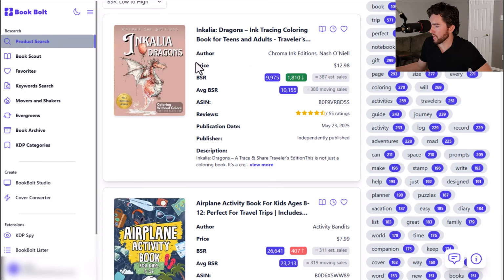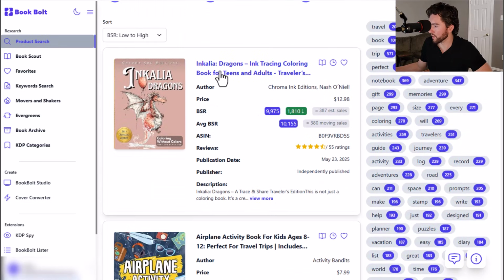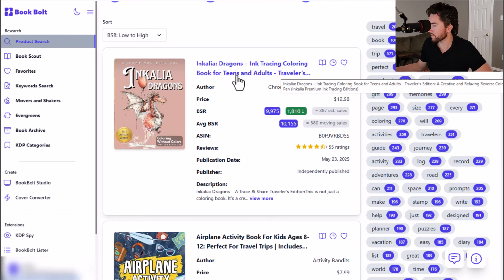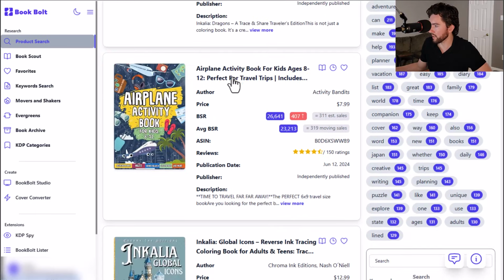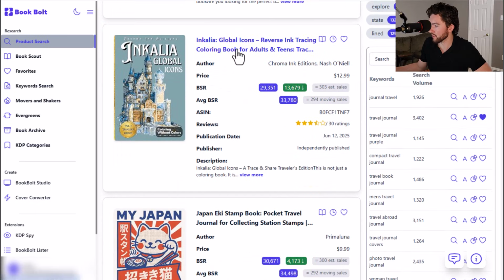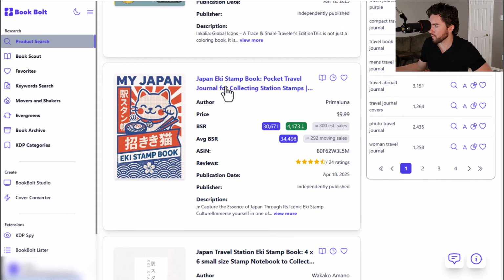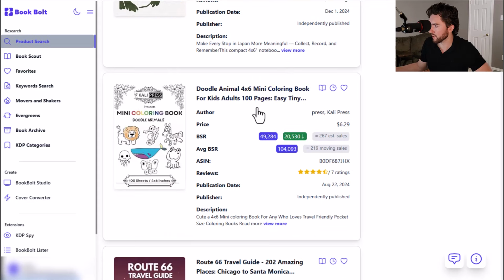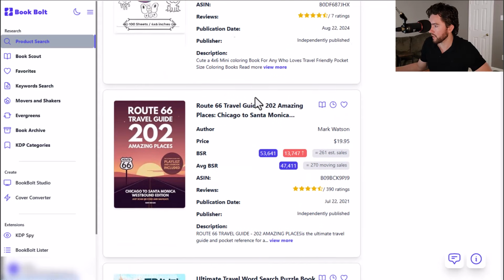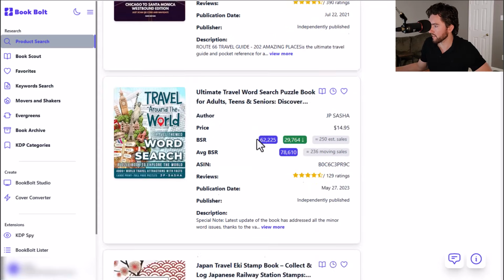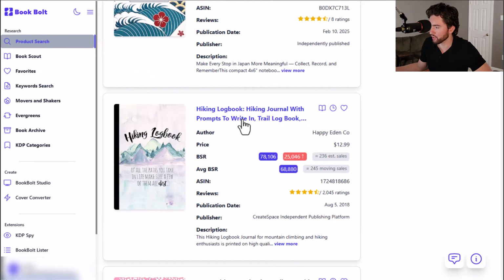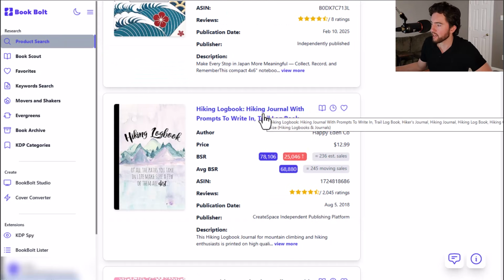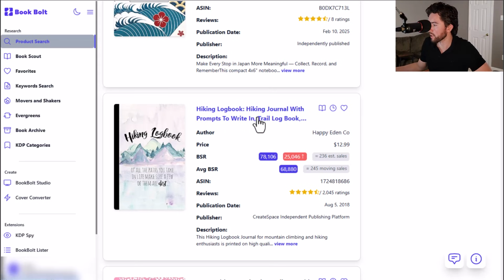Bestseller rank, how the top ones are doing, what they look like, what they're called, what their title is. So this one's actually a coloring book, but if you scroll down a little bit, you'll see some that are more like this one's more of a stamp book if you want to collect stamps. Travel stamp books, those seem to be doing really well. Travel guides, things like that. You also have a hiking journal that's pretty much related to this, except it's specifically for a certain type of trip that you would take.